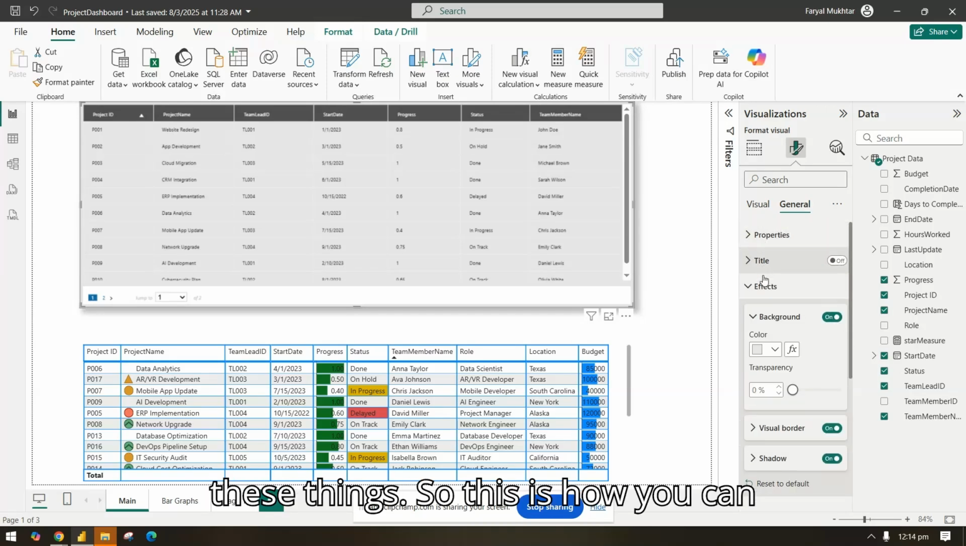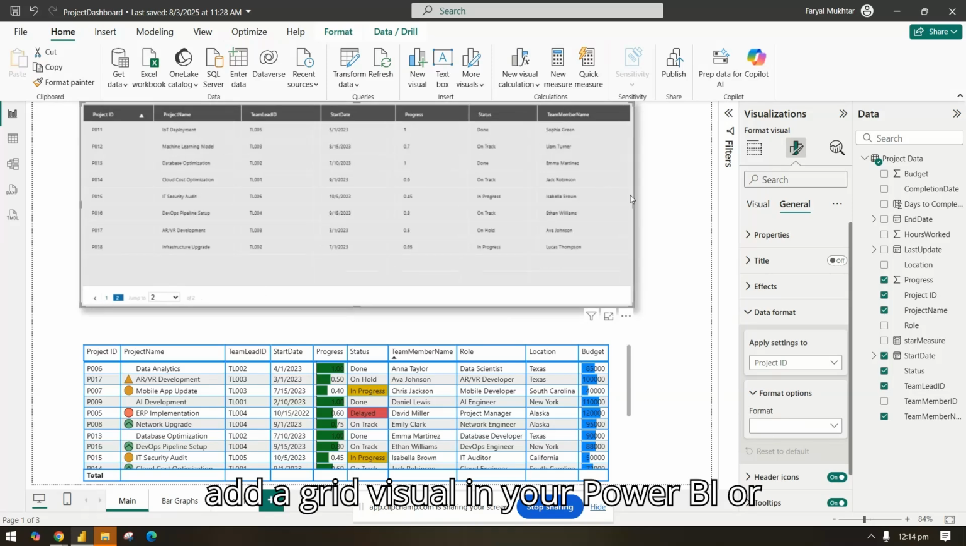So this is how you can add a grid visual in your Power BI for a table.